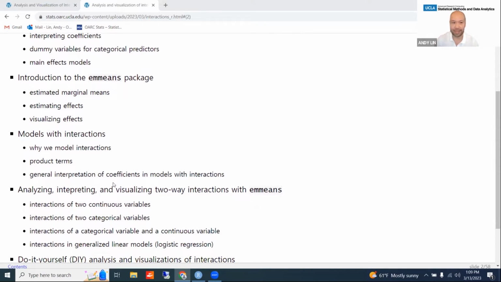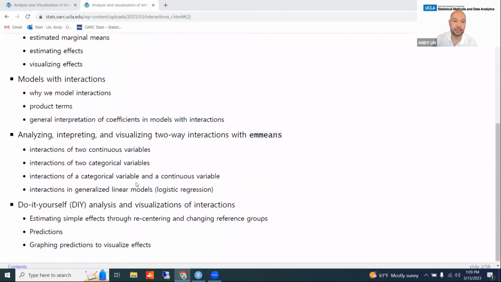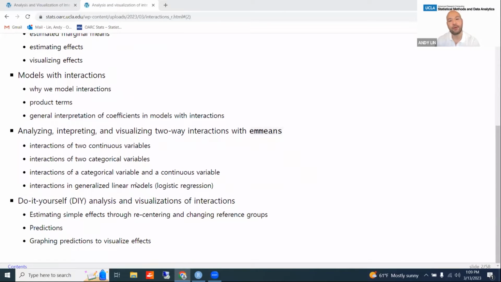Finally, after that, we're going to get to the models with the interactions. We're going to talk about why we want to model interactions, what's the point, and then how we model them with product terms, and then give a general guide on how to interpret the coefficients in models with interactions. Then comes the meaty part of this workshop, where we're going to use the emmeans package to analyze, interpret, and visualize two-way interactions first. And we're going to discuss both continuous and categorical variables involved in interactions. And we're going to briefly also touch on, if we have time, hopefully, interactions in generalized linear models like logistic regression.